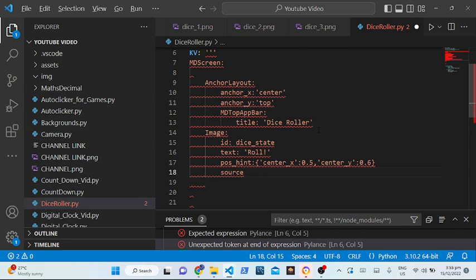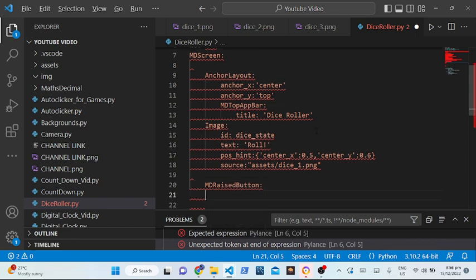Okay, so for source, I have colon, double quotes, assets slash dice underscore one dot png. Then on the same line, an image, the MD raised button. That MD raised button is going to be quite useful for the button. First, the ID is going to be roll button.